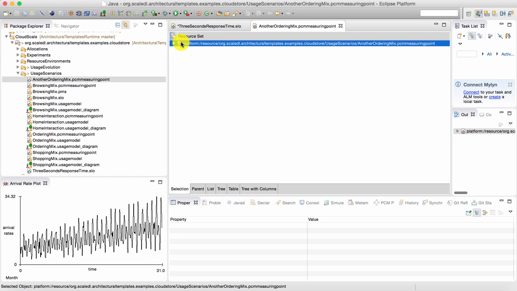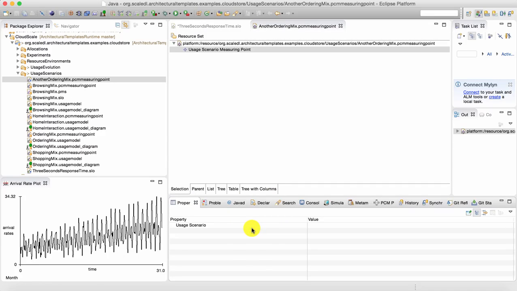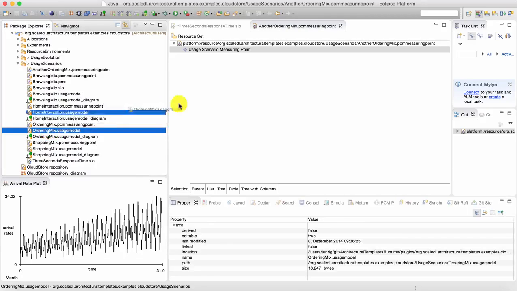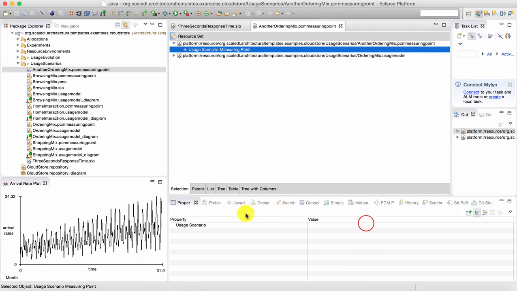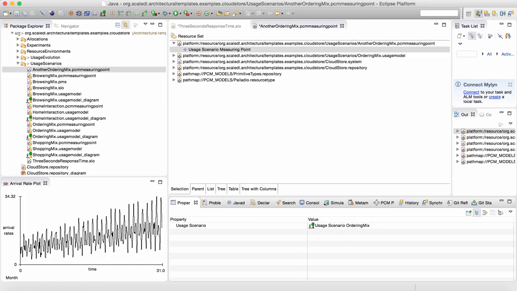So in our case, that's a usage scenario we are interested in, and we can just press finish here. And in the new tree editor, the only thing we actually have to choose for this root element, usage scenario measuring point, is a concrete usage scenario that is linked by this measuring point. So as we wanted to use the ordering mix usage scenario, we just drag and drop the usage model into the editor, which then gives us the option to just choose the usage scenario ordering mix out of the properties view. Okay, so we now specified a measuring point for the ordering mix usage scenario.